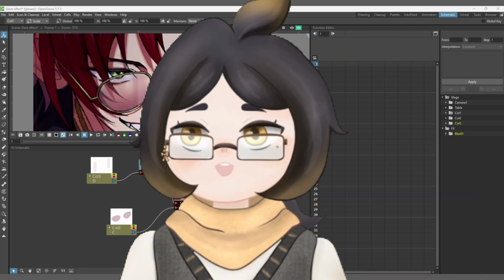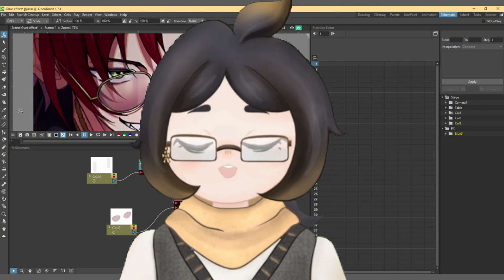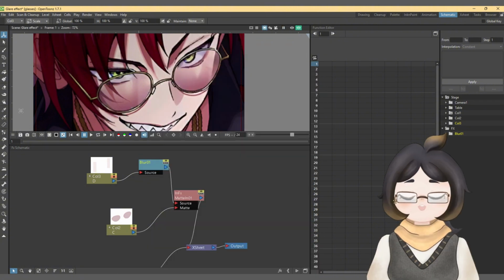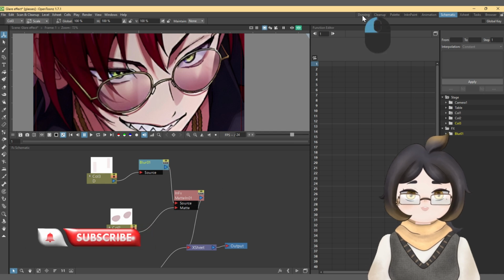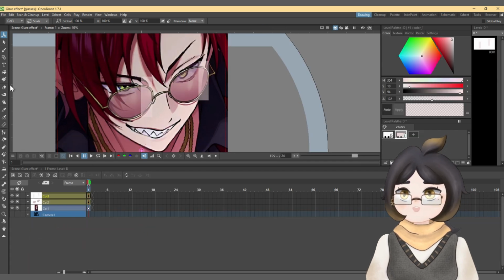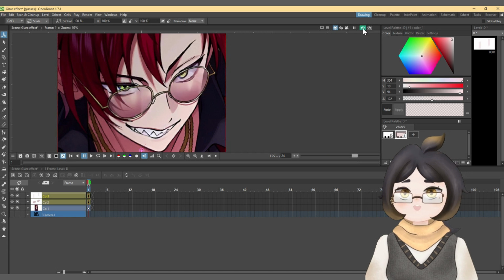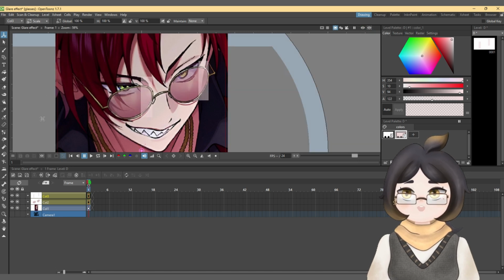Yay! We are halfway done. The last part is animating the glare. It is very easy. Switch back to drawing. You can choose whether you wish to turn the eye icon on or not, depending on your device's abilities. For me, I will keep it off to make it easier for you to understand.